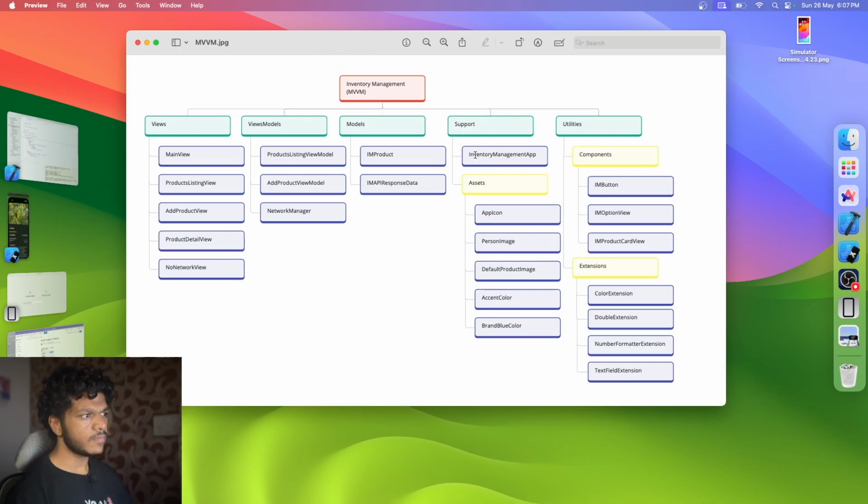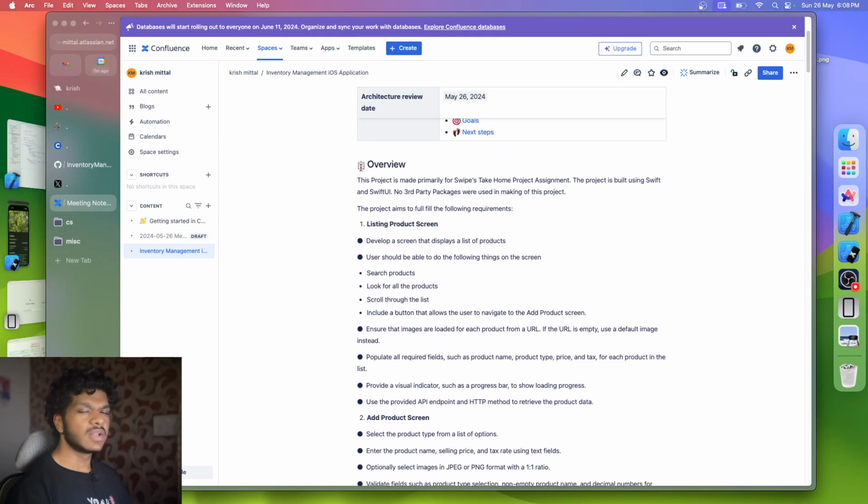Support, the management app. We have assets in a support file: app icon, person icon, default product image, accent blue color. Utilities, we have our components: IAM button, IAM option view, IAM product card view, and we have our extensions: color view, double view, number format extension, text field extension. I meant to say color extension and double extension. I'm sorry for that. Let's look at the documentation now real quick.